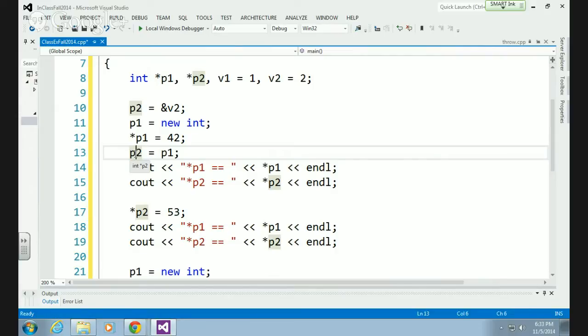It ties it to the same address. They both point to the same memory address. So if I change the contents of the memory address that P2 is pointing to, and P1 points to the same address, they'll both be 53.